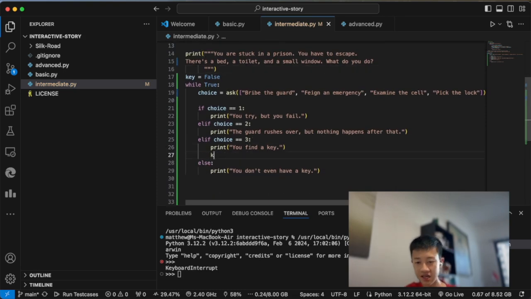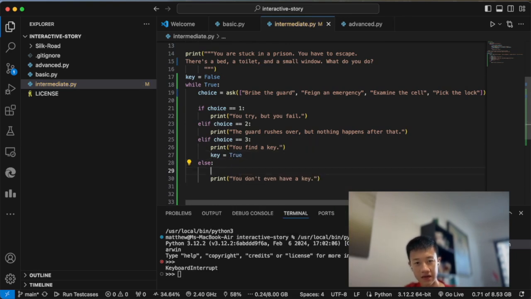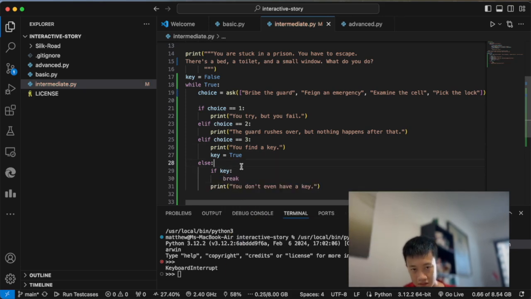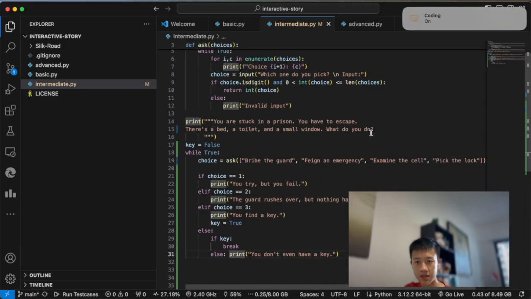If they find a key, we say they have a key, and here we have the check: if key, so we're checking if they have a key. If they have a key, then you can break out of the while loop. If they do not have a key, you can print you don't have a key, for example, and just continue. So what this will look like basically is like this.